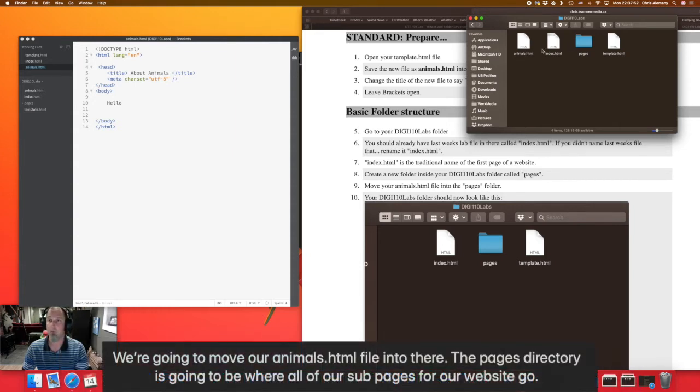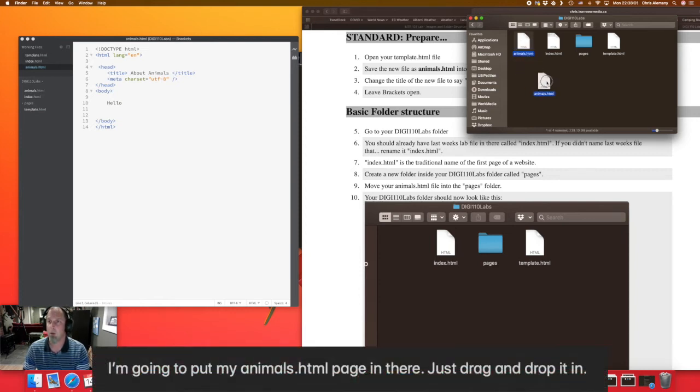We're going to move our animals folder in there. So the pages directory is going to be where all of our sub pages for our website go. So I'm going to put my animals page in there. Just drag and drop it in.